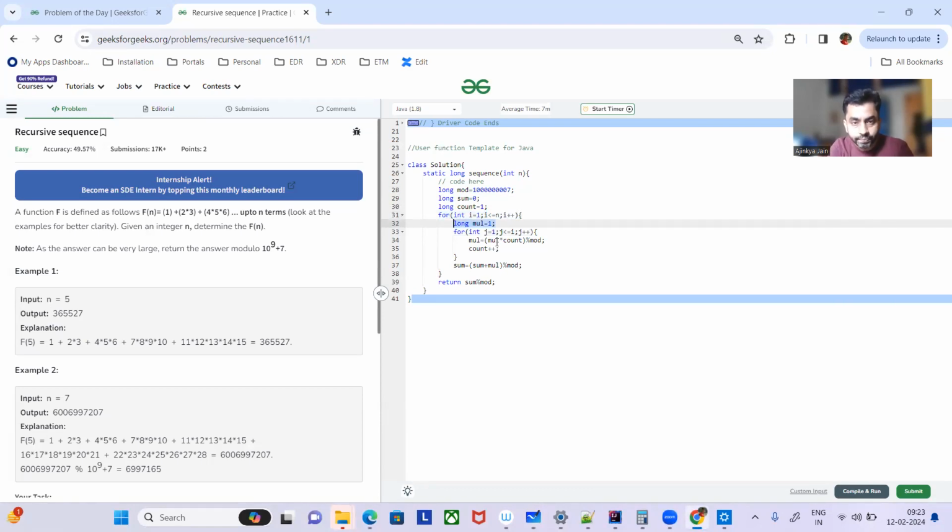In this outer iteration, we have the multiplication variable for each iteration, and the internal for loop runs I times. We already have count initialized to one, and we have multiplication. Then we increment count. Finally, we have the sum result. We add the multiplication result into the sum result, and we also do the mod operation here and here, because the number can be very large.